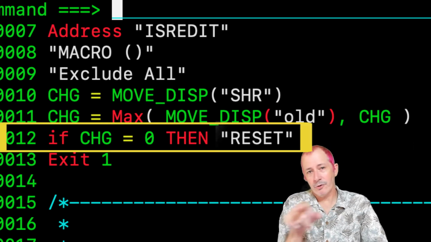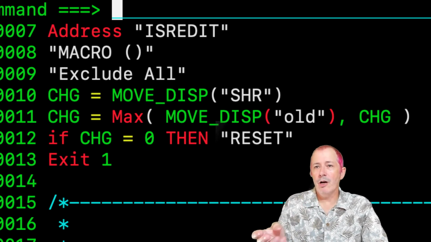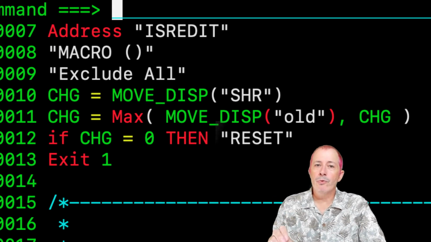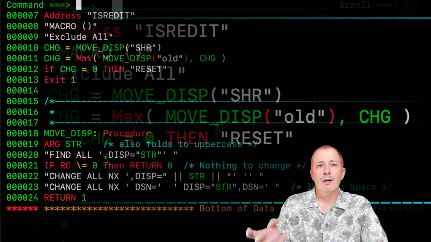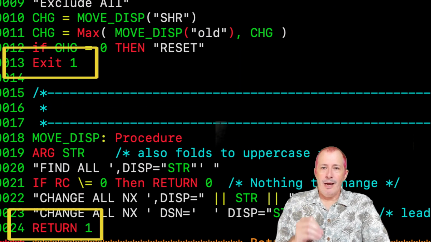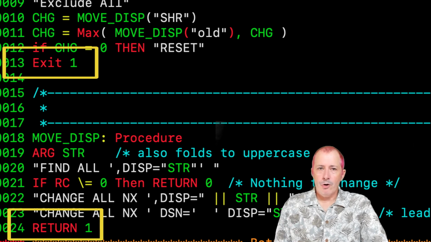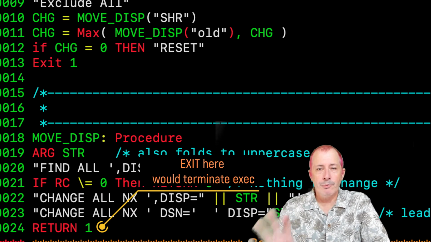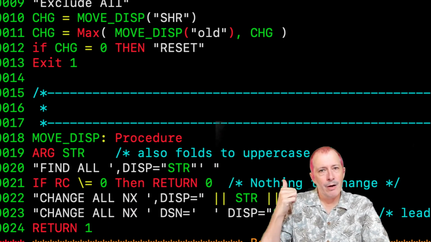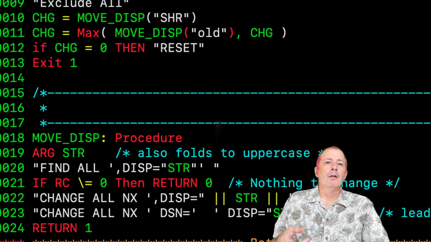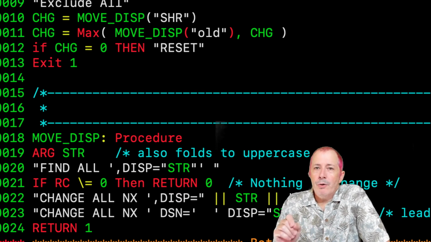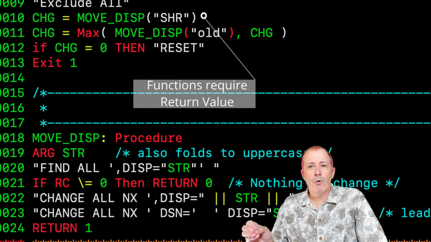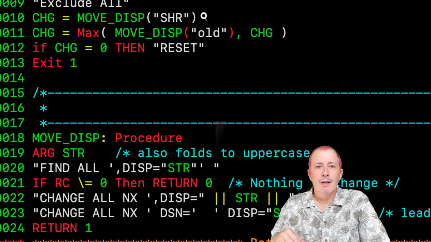Why? Line 12. If no changes were done for both the DISP equal SHR and the DISP equal OLD, the ISREDIT RESET command is issued. Line 13 uses EXIT and line 24 uses RETURN. If line 24 uses EXIT, this exec stops running. Control goes back to the panel that invoked this edit command. Lines 24 and 21 must use RETURN to pass the value and give control back to lines 10 and 11.